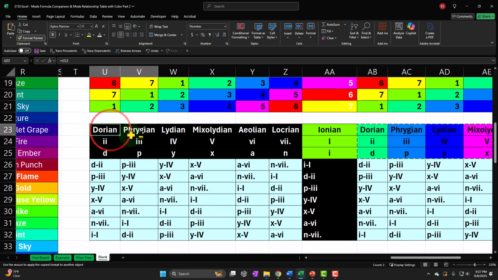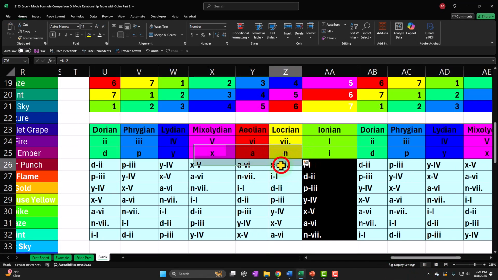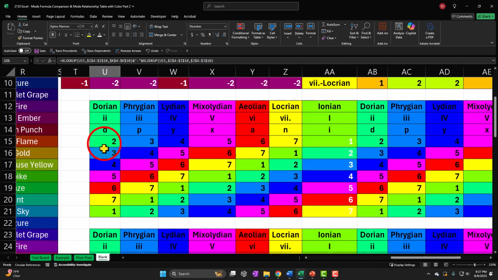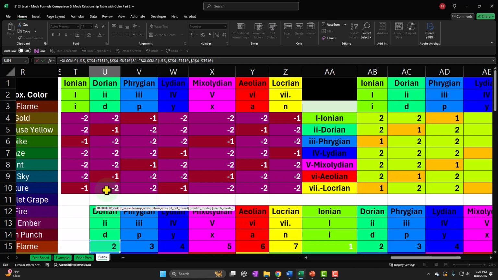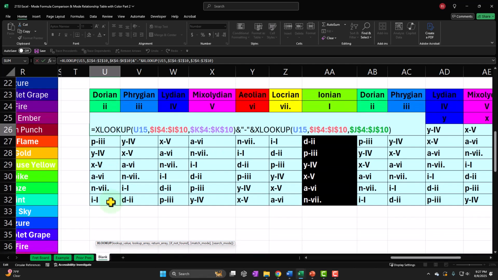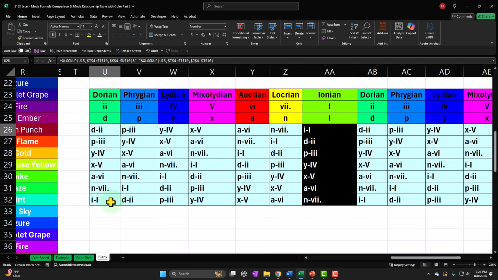Okay. And then we're going to put it down here. So let's do the same thing. So we have the same thing down here, but now instead of listing out the modal points by number, we've converted the number with an X lookup table to give us the Dorian mode with the symbol of a D. So we have the D and a 2, right?